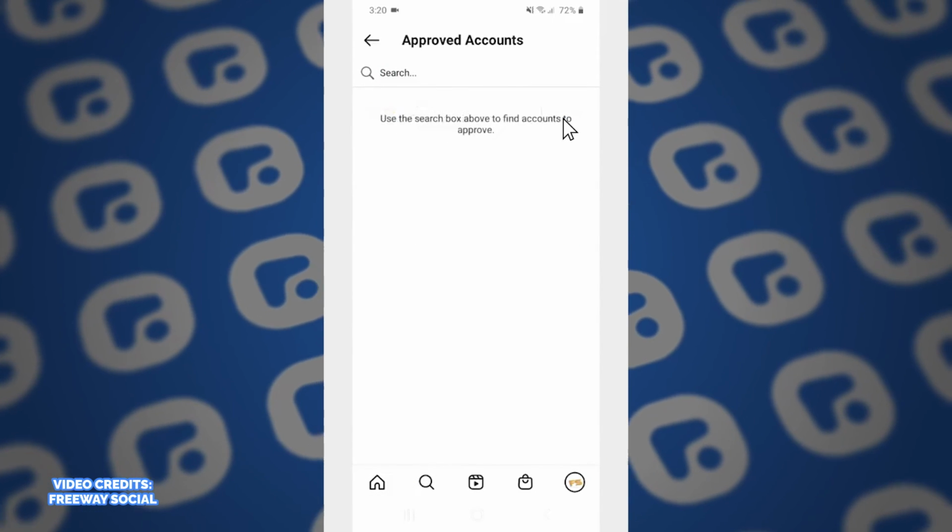You've removed it. So that's everything that you need to know about the Instagram branded content tools, both from the creator side as well as the brand or business side.